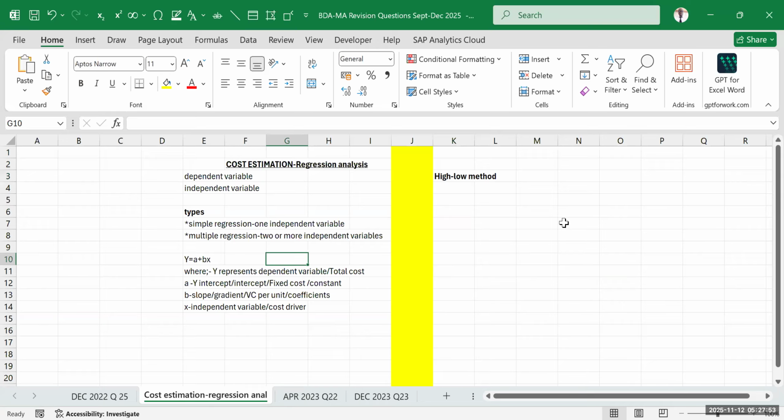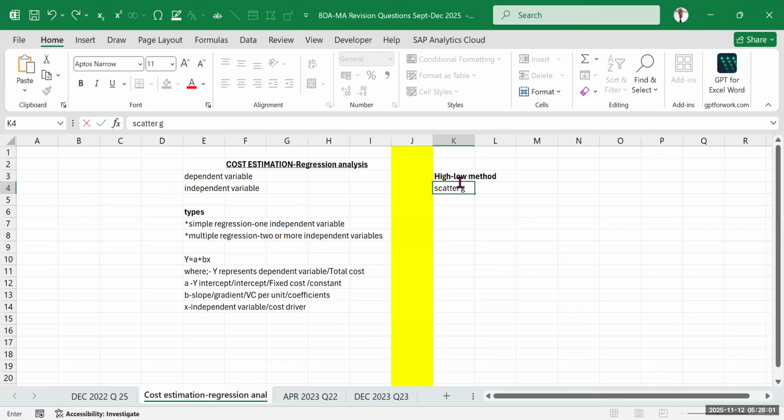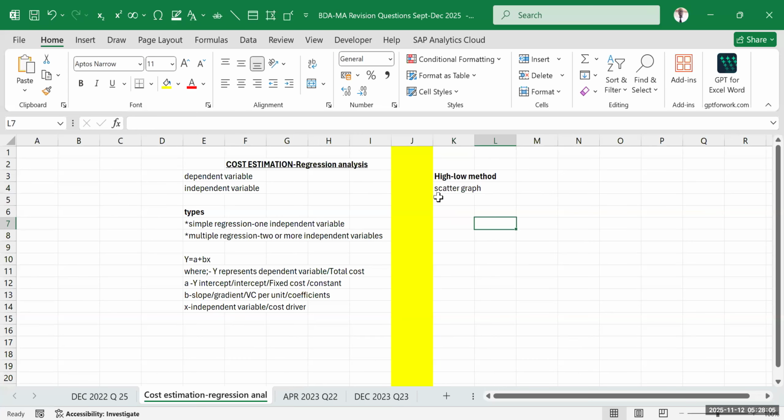Cost estimation or analysis is wide because when dealing with data, a lot of things come in. But do not also forget an aspect of scatter graph. Scatter graph is also an aspect that is mentioned in the BDA syllabus coverage. We are going to look at questions that also test on the same.